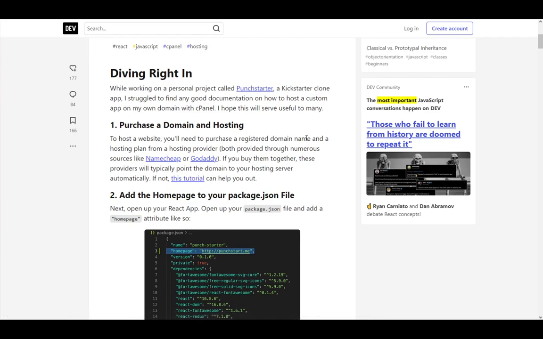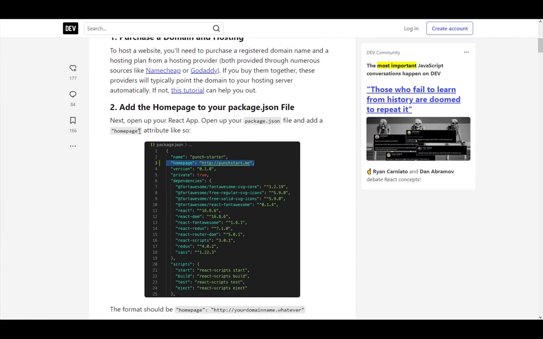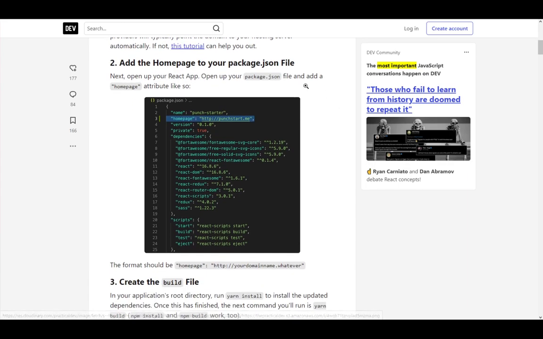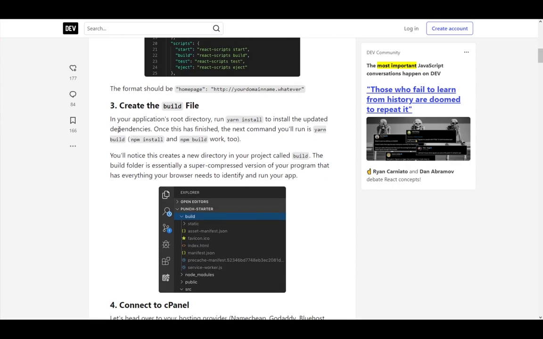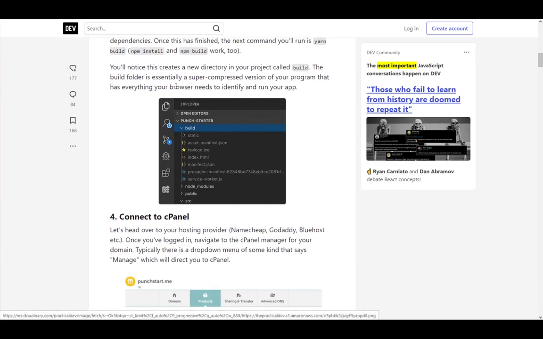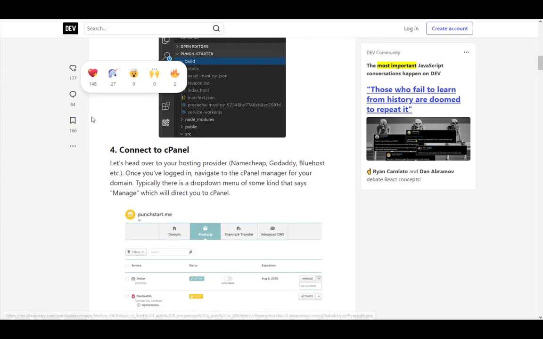But yeah, you need to purchase a domain name and a hosting plan from one of these services, and once you do, you need to add the homepage which you would like to your package.json file. You just need to open the JSON file and add a homepage attribute like so, and it should be of this format. Once you do that, you need to create the build file by running yarn install to install updated dependencies, and then just run yarn build. npm install and npm build work too, but this is what you can use. You have two options, and you'll get a new directory called build. This is essentially a super compressed version of your program that has everything your browser needs to identify and run your app.